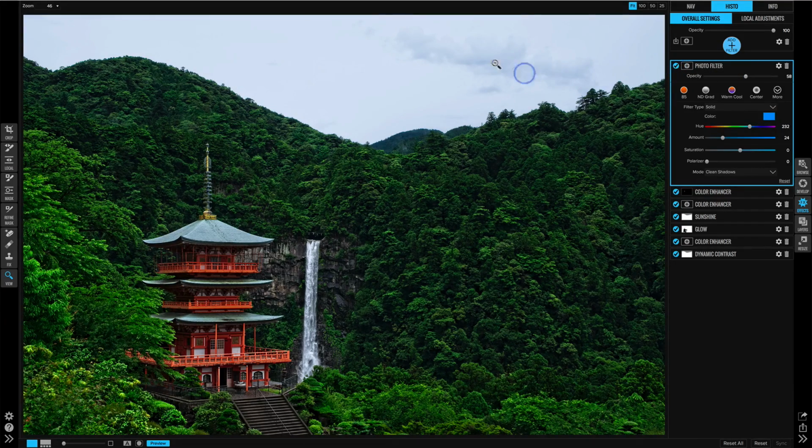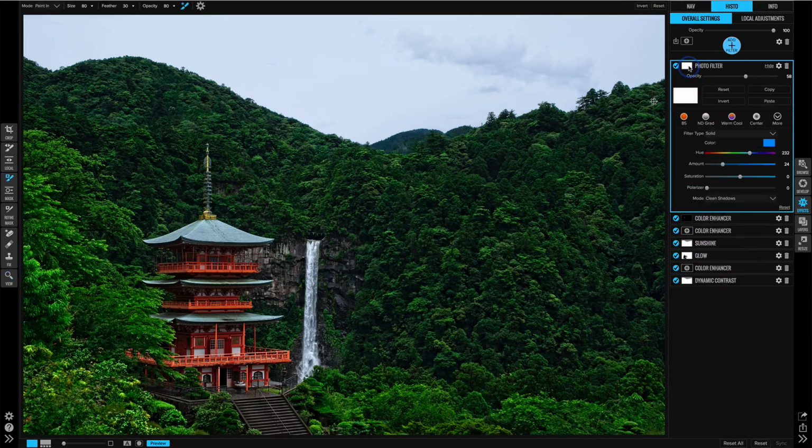The cloud, I don't want this in the cloud, and I certainly don't want it in the foreground. I still have this mask here, so let me paste this mask down and invert it. So now it's removing that effect from the foreground. It's not applying it at full strength, so we're going to have to do the masking ourselves here.